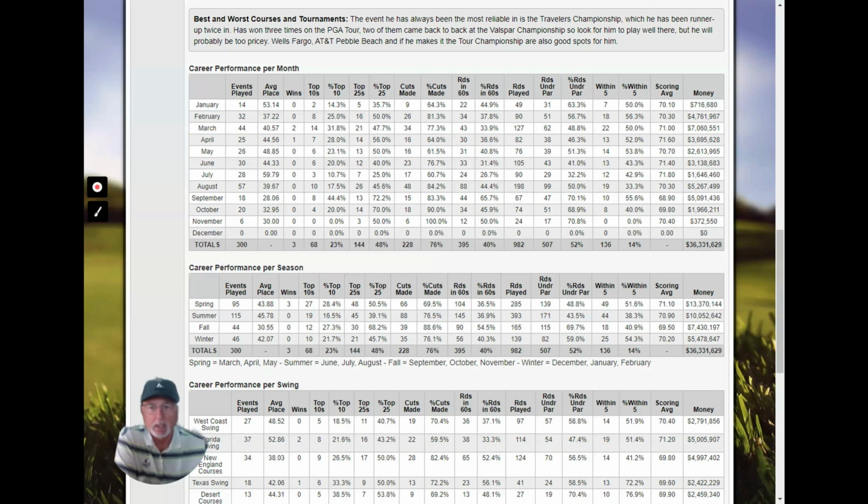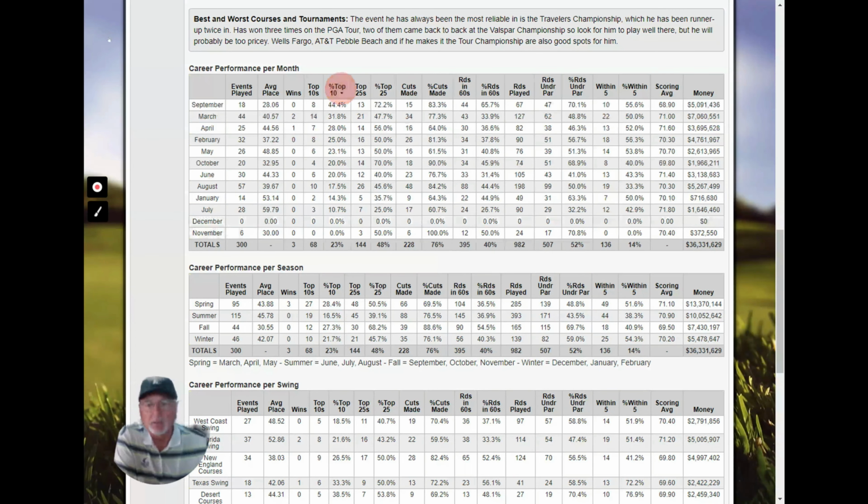But what's nice is that you can now sort. We have top 10s, but generally what's more important is the top 10 percentage. So if you want to see which months this player, Paul Casey, has had the most percentage of top 10s, it would clearly be September. So he's probably a good bet in September.